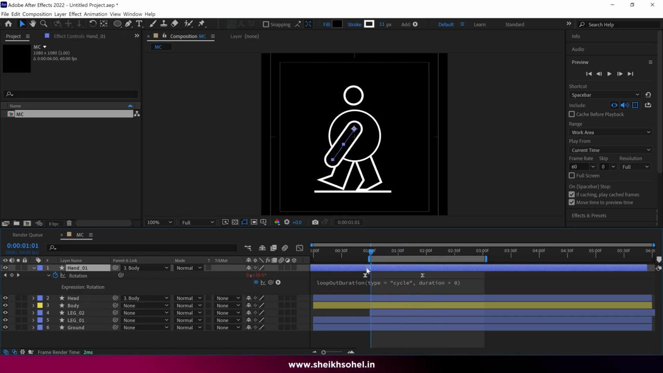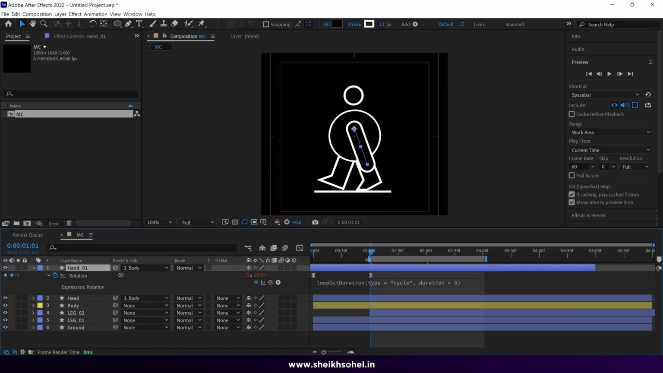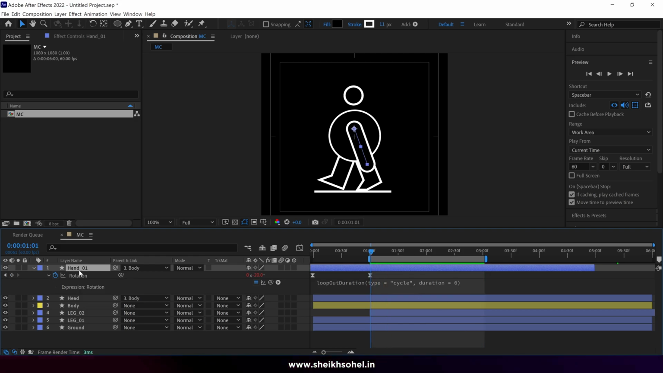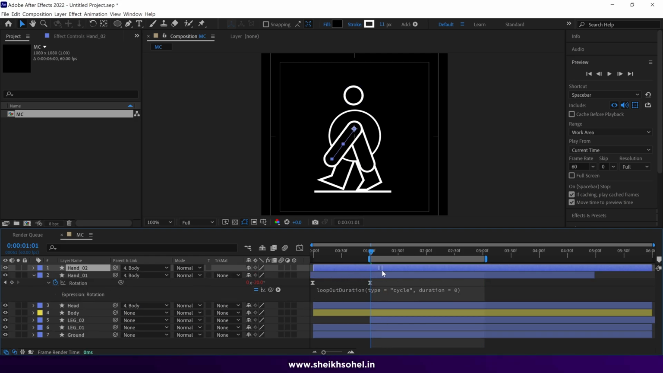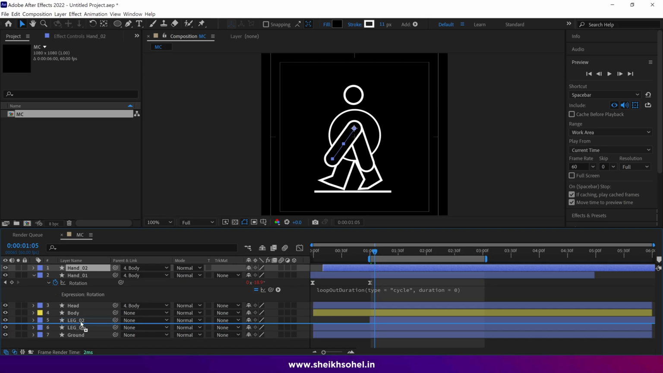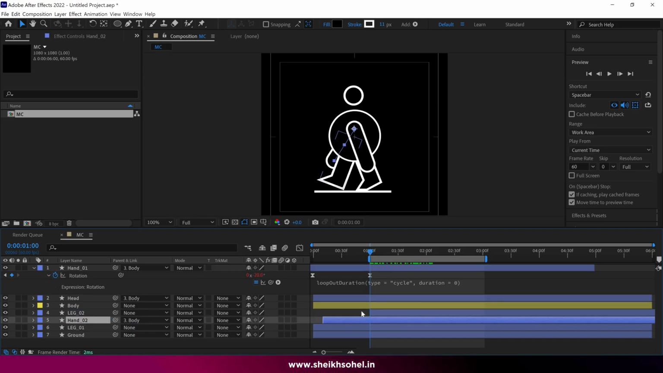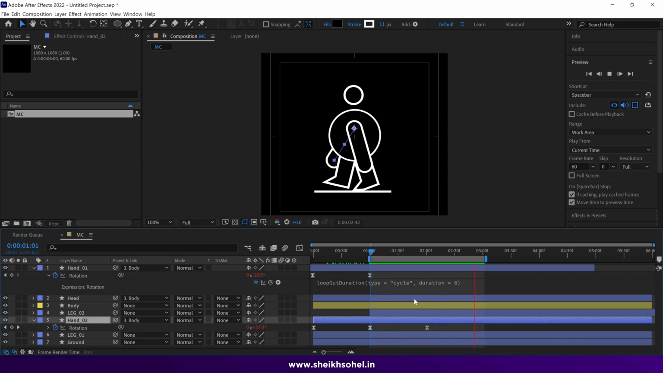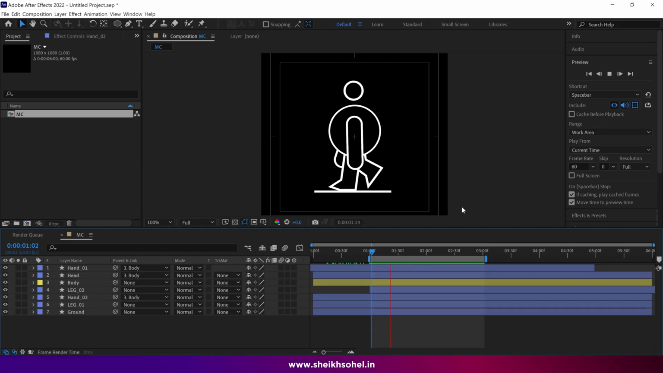Rearrange the shape layer's position. Then duplicate it and place it below the leg tool layer, arranging it like this. This is how you can simply create and animate a character in After Effects.